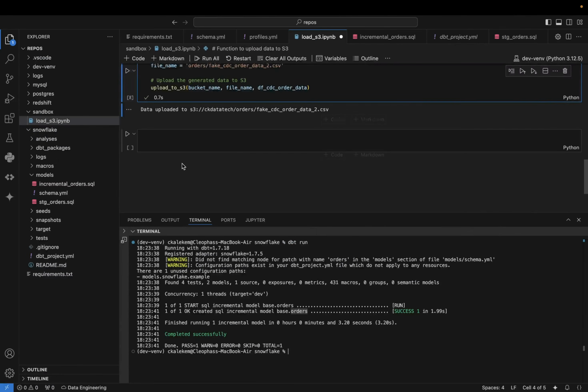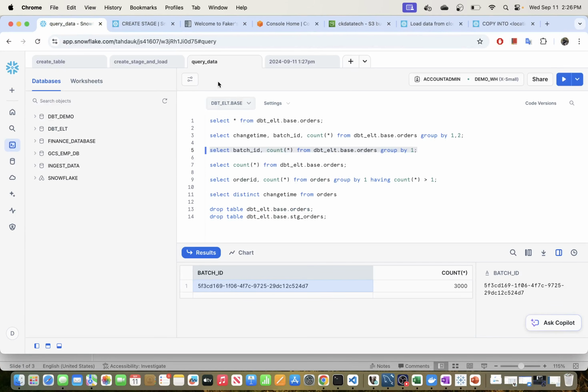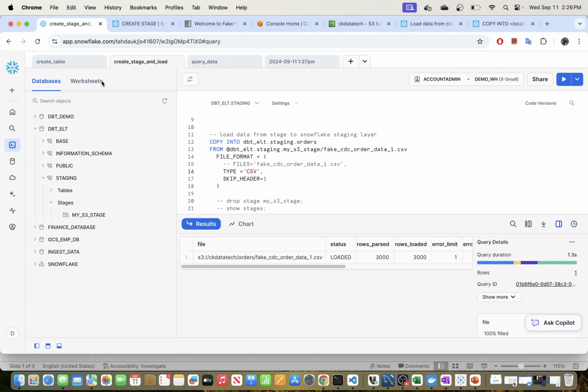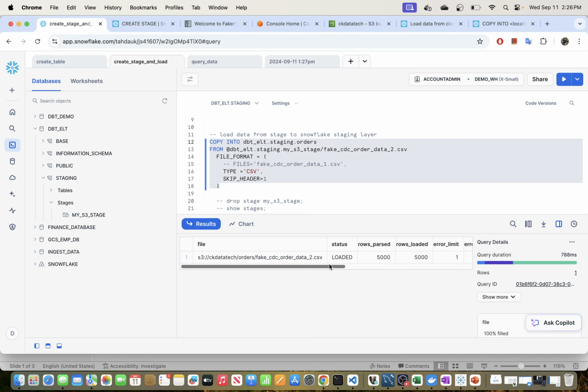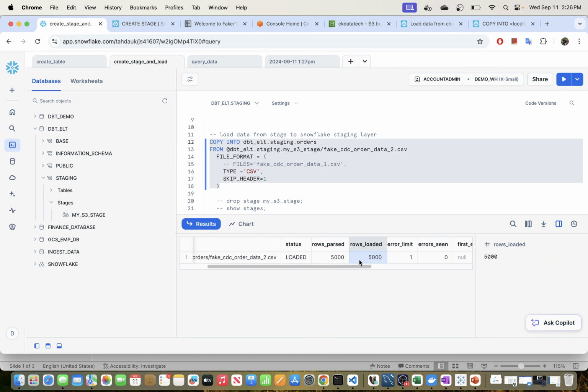so definitely we should have more records there. And now if we go back to Snowflake, we go to our staging, we need to copy that data again into our staging table. Okay, so I'm going to change the file here that we want to load the data from to this fake CDC order data number 2, and I will basically load this again. So I'm just going to copy that and load it into the database, and you can see here the status loaded, and we loaded all of those 5,000 records.